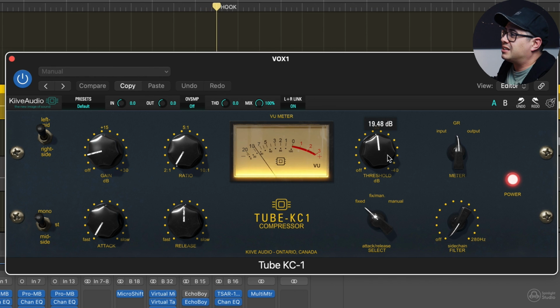Are your hands open? You can hear it's getting a little bit more saturated when we push it.